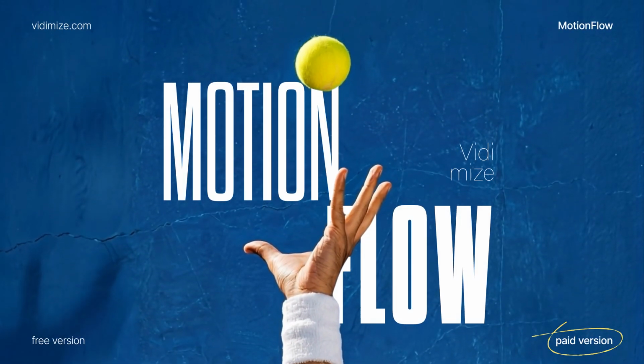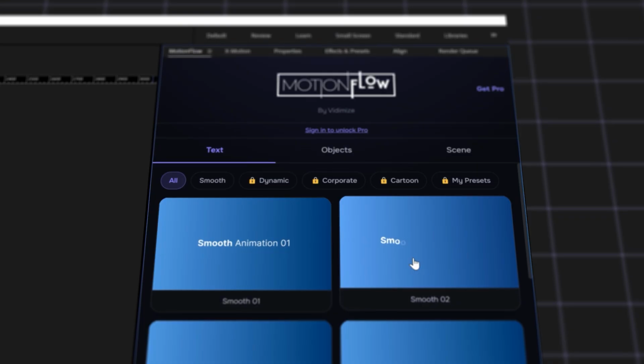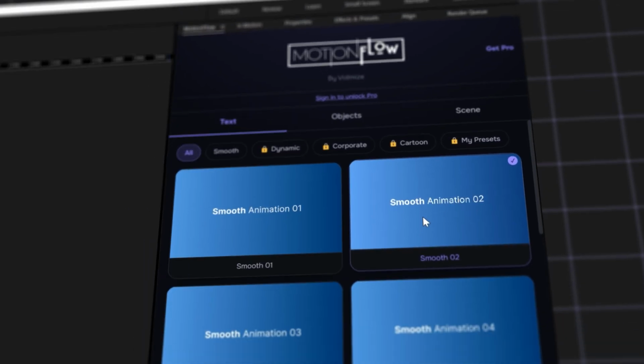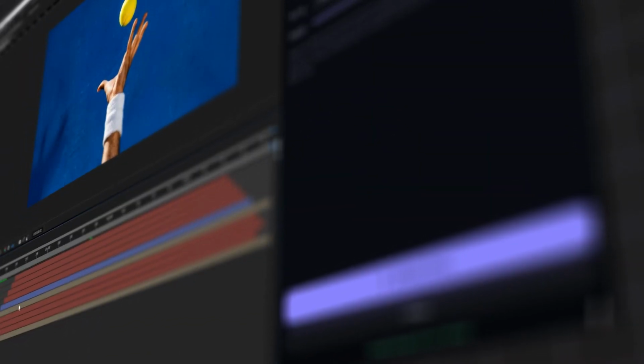I just needed 5 seconds to animate this composition. Normally that's 14 minutes of keyframing. Today I'm going to show you how to animate any layer in After Effects with one click, using the free version of MotionFlow. And if you want to animate an entire composition at once, I'll show you the paid version too.